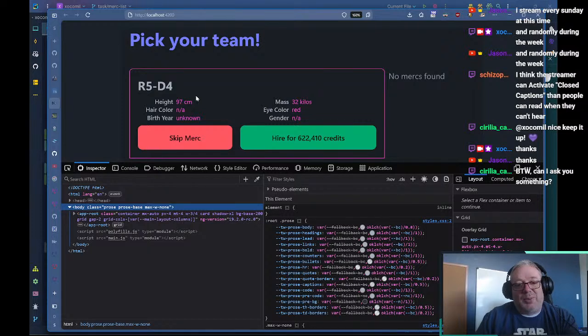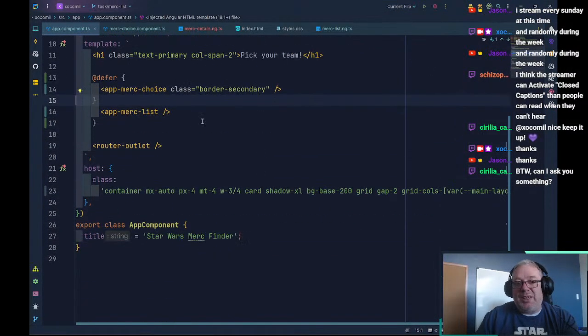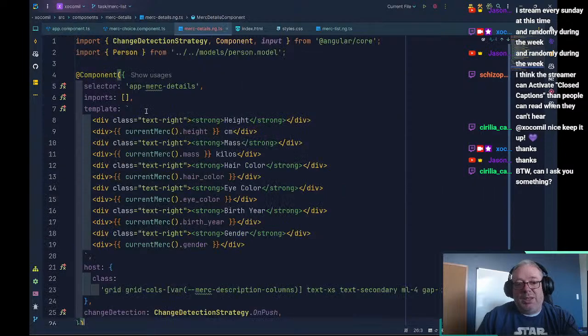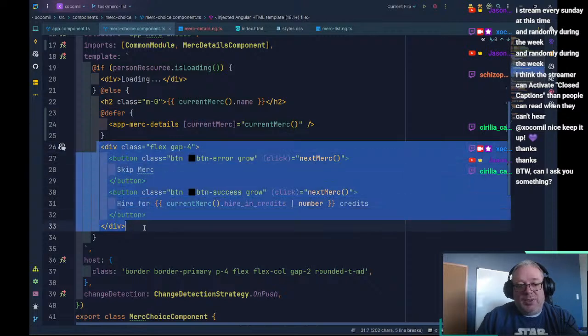I lost track of something I was going to say. But anyway, so far our site renders the way we'd expect. Oh, the other thing I was going to say, the reason inlining these templates helps me a lot is that by recognizing that, hey, I could turn this into its own piece, and then in the Merc choice component, I could defer this. I can't defer these buttons, and that's an important thing to recognize. If I put a defer around this, it's not going to do anything.